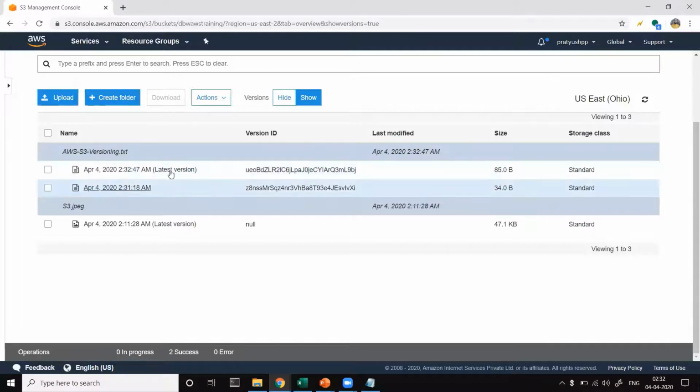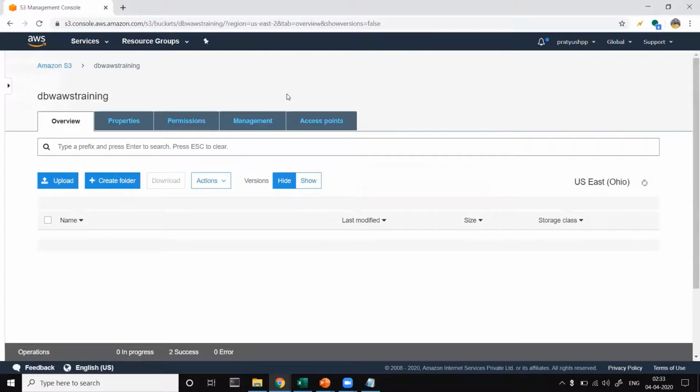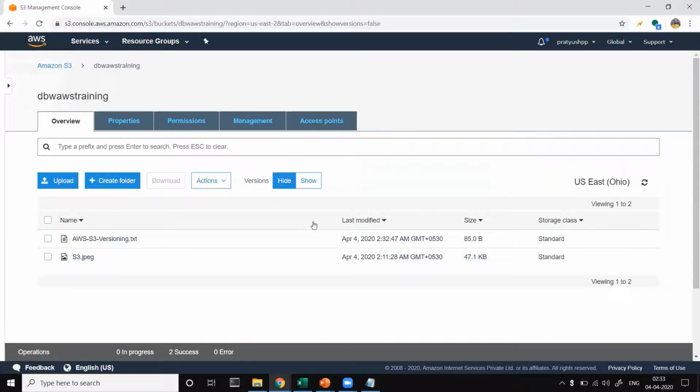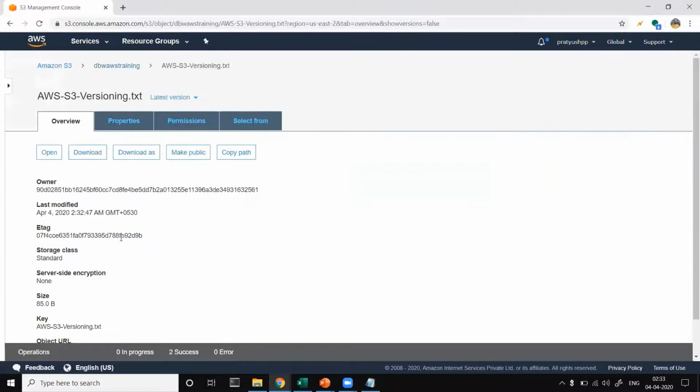Now you could see this is the latest version. I have uploaded the same file, version 231, and now this is the latest version 232. So this is the latest version. And if you hide it, which version will it show? So let's see which version it will show. It is showing the latest one.